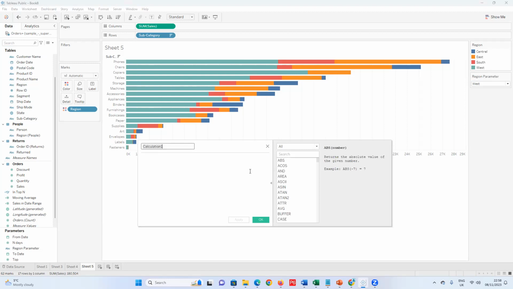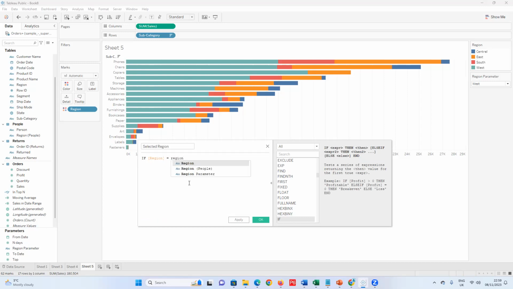And we name this selected region. Before I write the formula, I like to write it from easy so that it's easy for you to understand. So we say if region equals the region in the parameter, if the region that is being shown is equal to the region in this parameter, then return sales. Then I told you if you use the if, you always have to end it. So we say end, right?